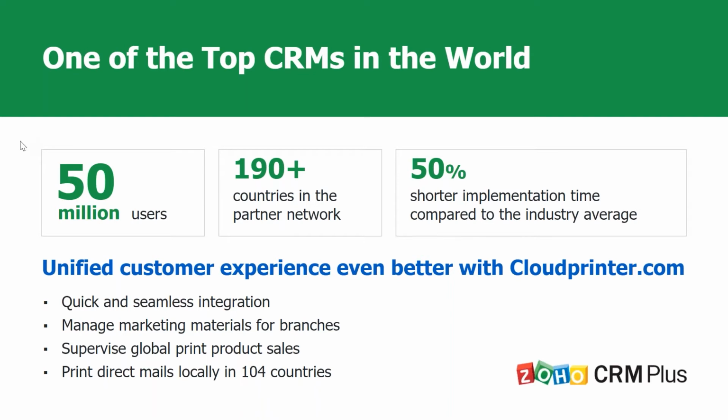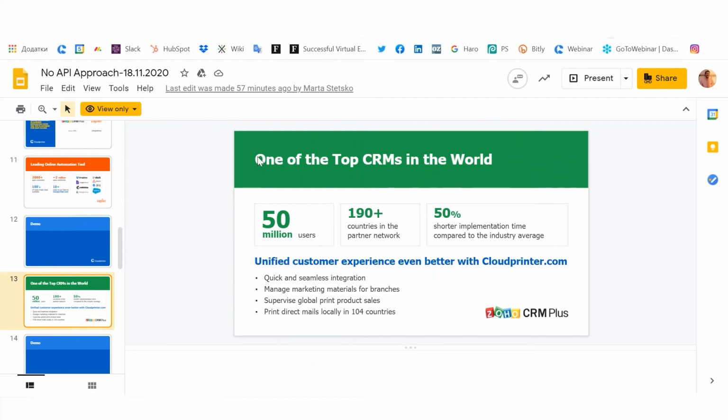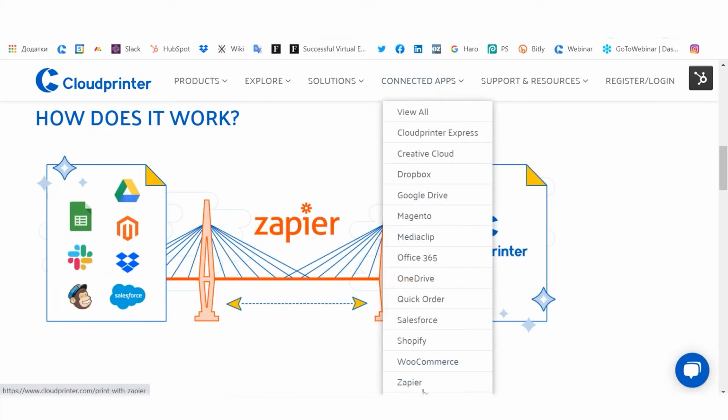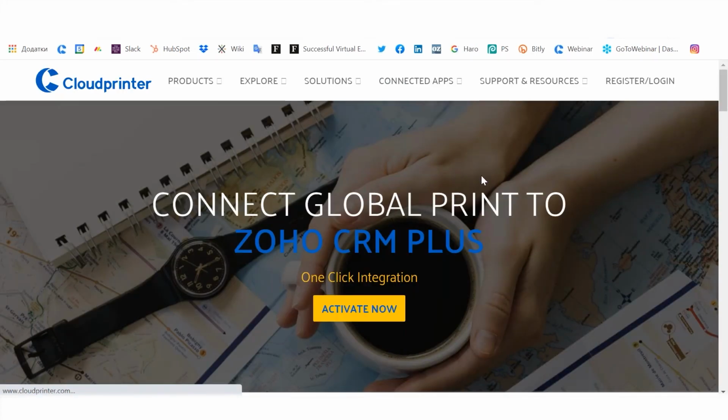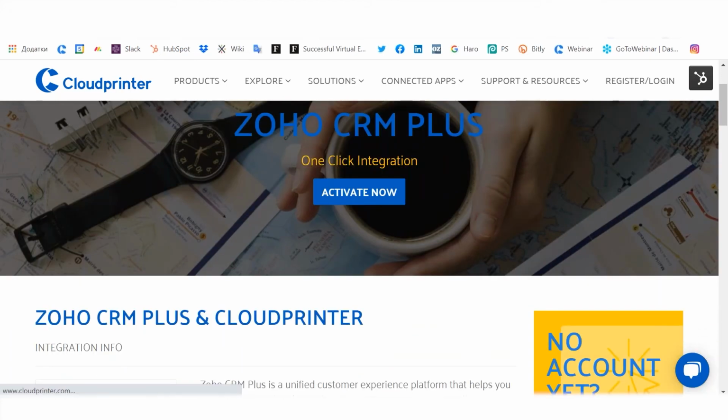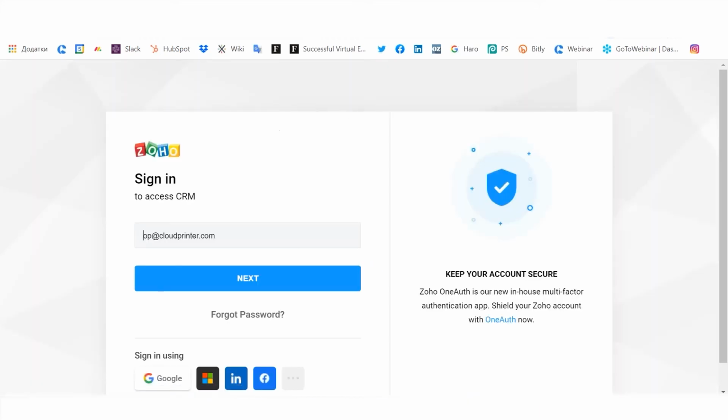It can all be automated by integrating with Cloudprinter and then simply creating a print product. How to do that, I will show from the very beginning as it was before. So we just select Zoho CRM from our website. We hit activate now, and it takes us to their site.